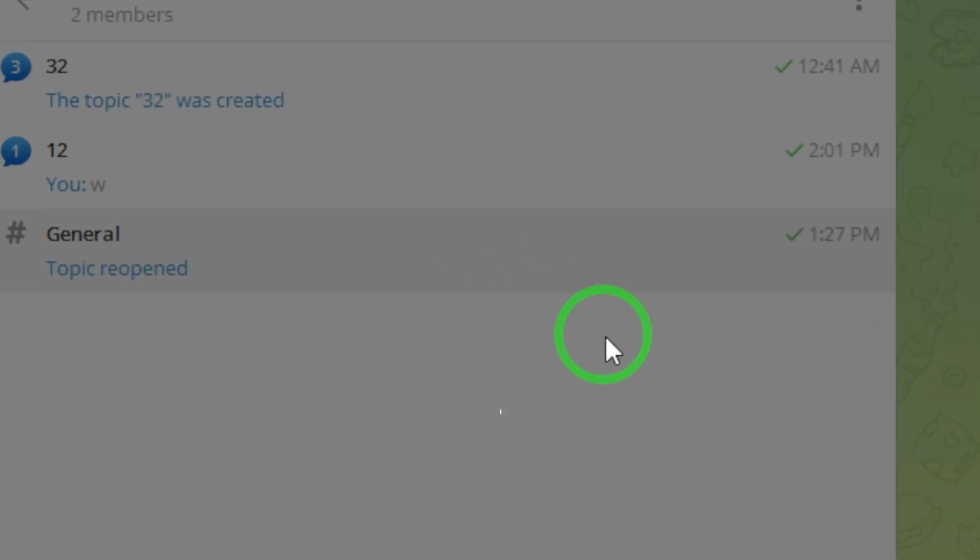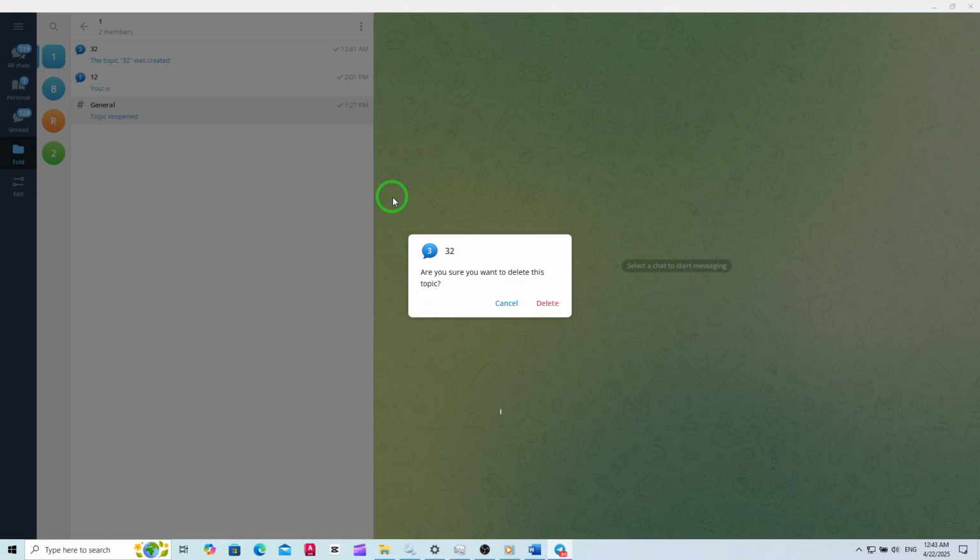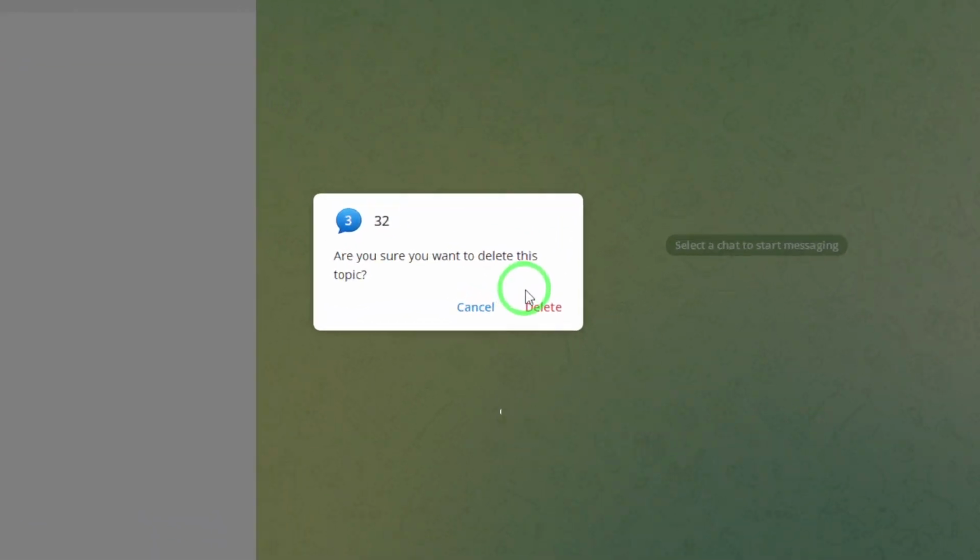Telegram will ask you to confirm your decision, just to make sure you don't remove something by accident. A confirmation window will pop up. Take a moment to be certain you've chosen the correct topic. If you're sure, click Delete again to confirm.